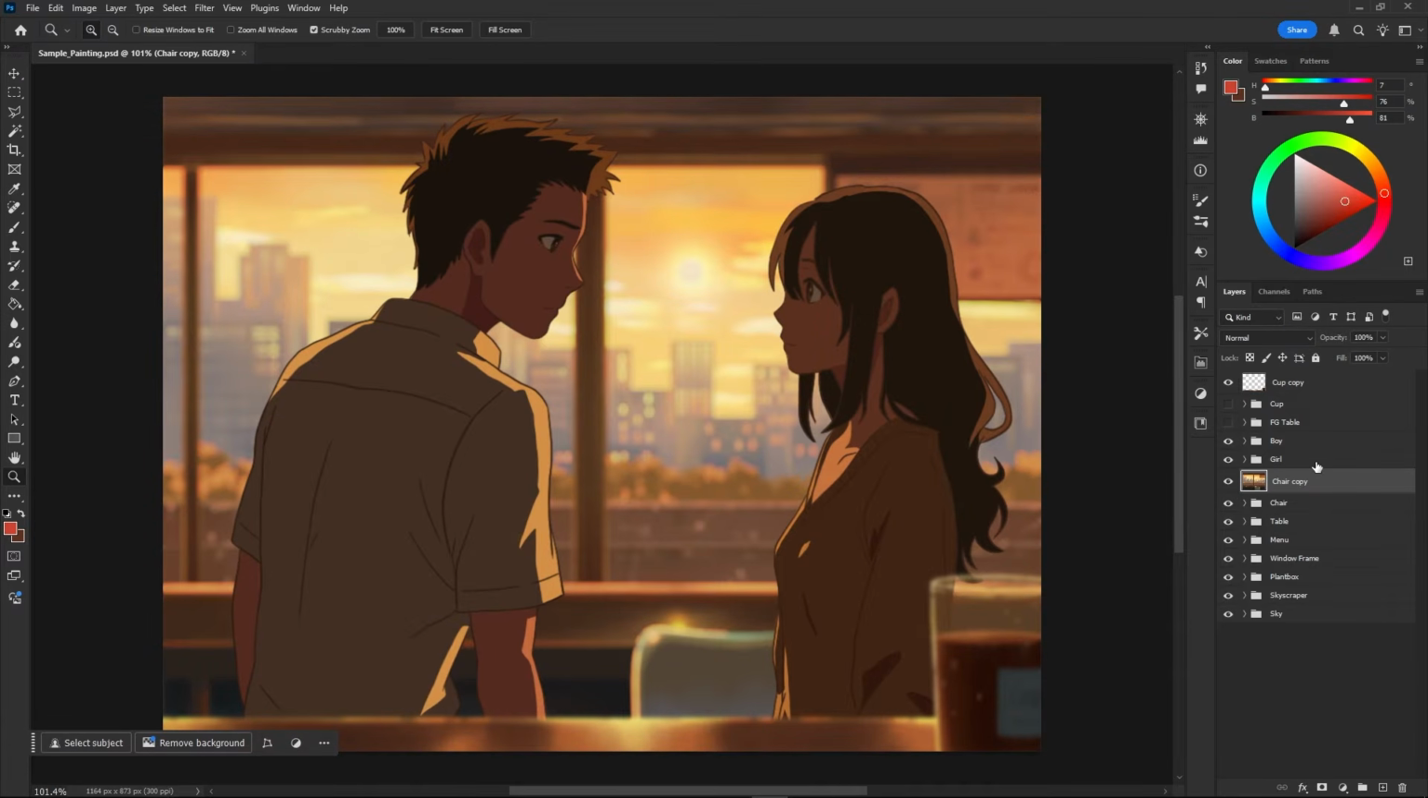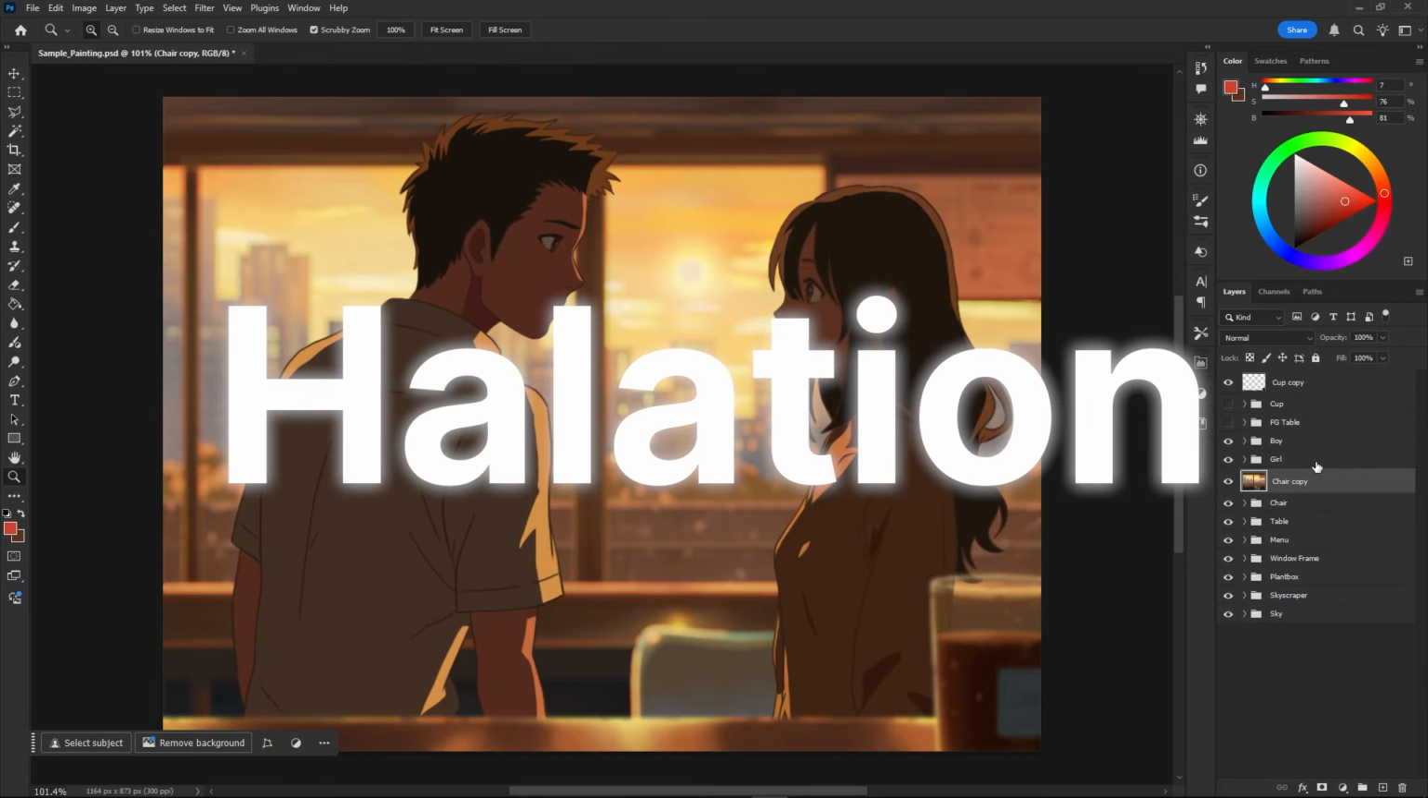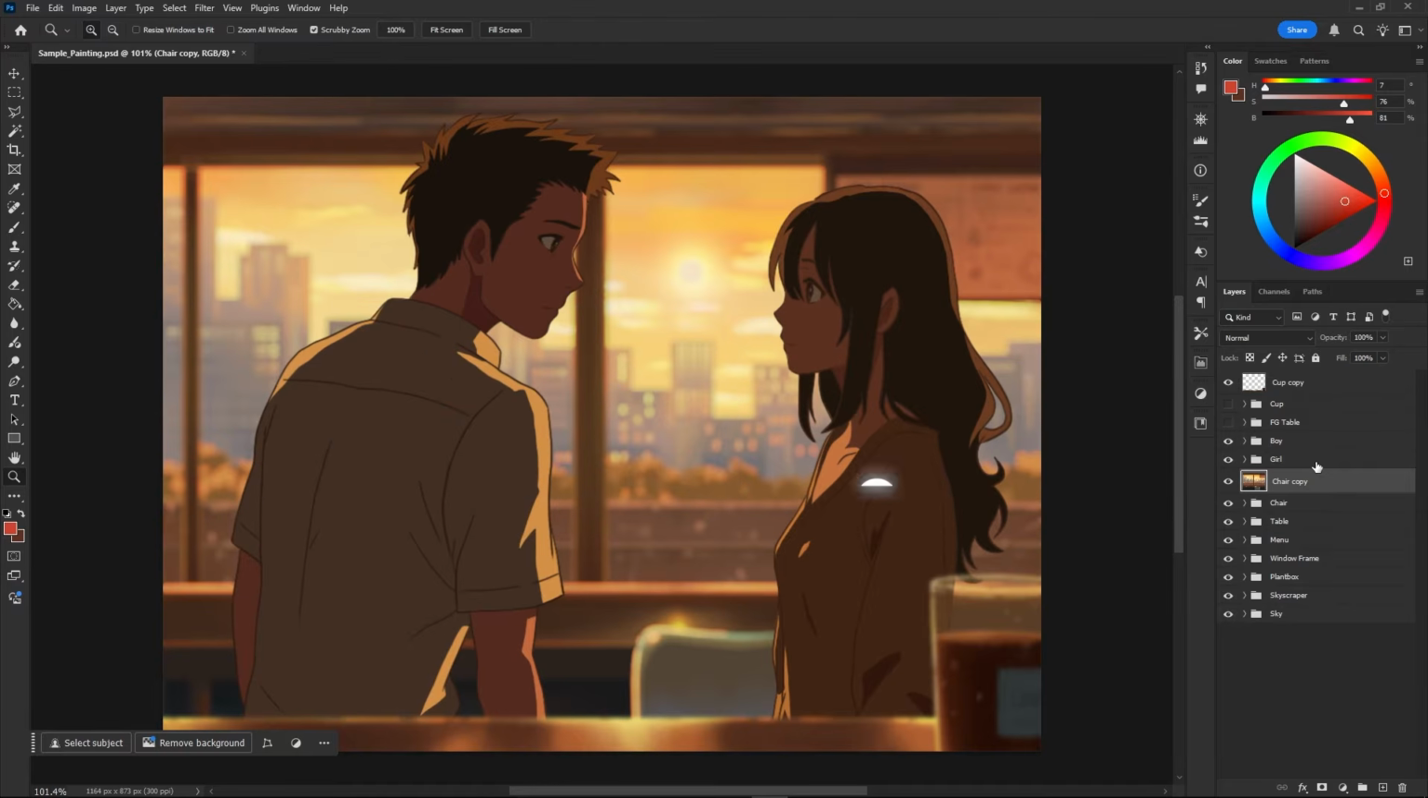Now, for the second technique, we're going to light this up. First, we're going to create a bloom effect, or some people call it halation. Basically, it's that soft glow on the highlighted parts of an object, and we're going to add it to our characters.